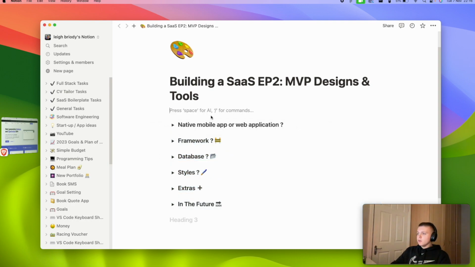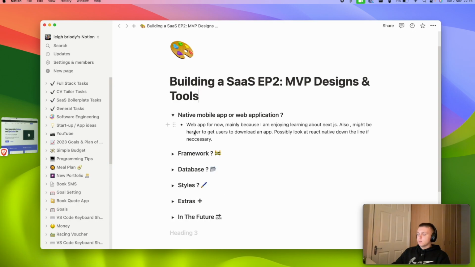So first of all, I had the question, do I want to make this a native mobile application or a web application? Do I want people to be able to install it via the App Store or the Google Play Store, or do I want people to be able to access it via the web, whether it be Google Chrome or Firefox, or Safari, or whichever your web browser of choice is? Initially, or what I've gone for now, is I'm going to be building out a web application.